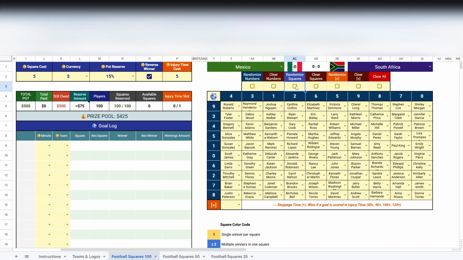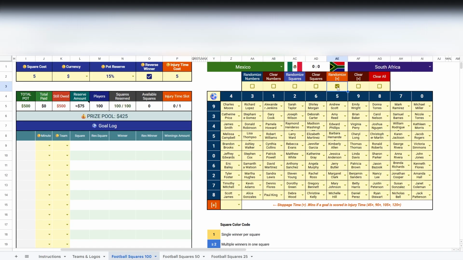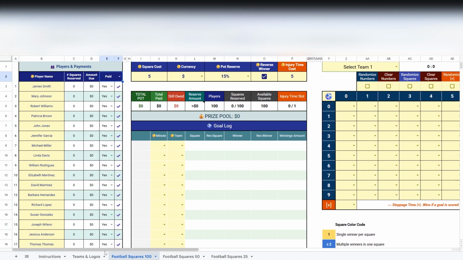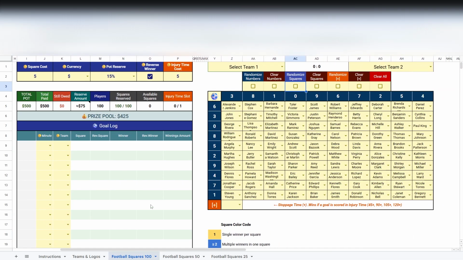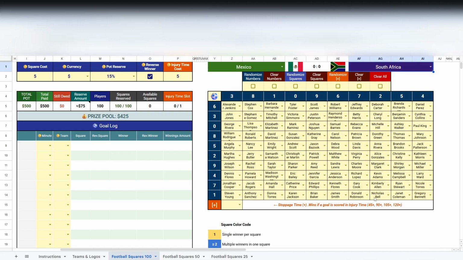Clear squares removes all square assignments if you need to start over. Randomize the plus square assigns a random player to the special injury time square. Clear the plus square removes that assignment. And clear all, full reset. Everything goes back to 0 and you can start fresh. Now let me quickly explain how the squares actually work, because if you've never played before, this is the key part. Let's take an example. A goal is scored in minute 4.